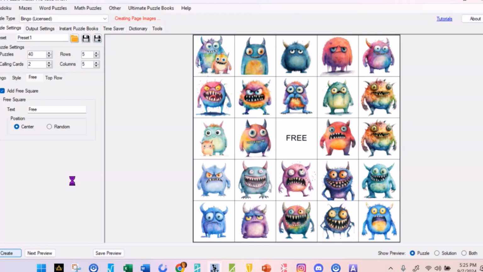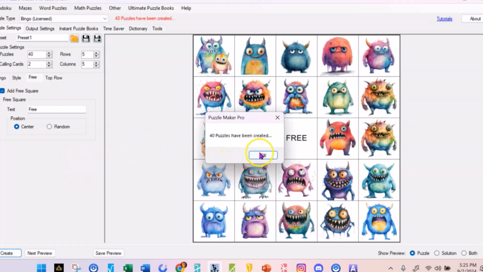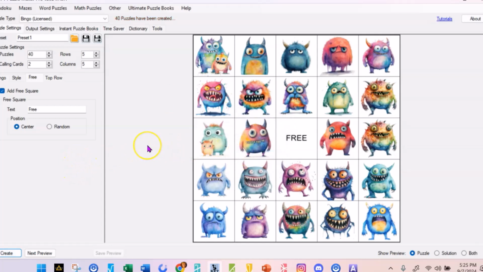Now, it does save not only the images that are PNG, it also saves them in a PowerPoint file and in a PDF file. So you have options of how you want to use them. I like using the PNG and I put them in Canva on a just a plain background with a heading, bingo, and usually an image of one of the little monsters. And they can do that.